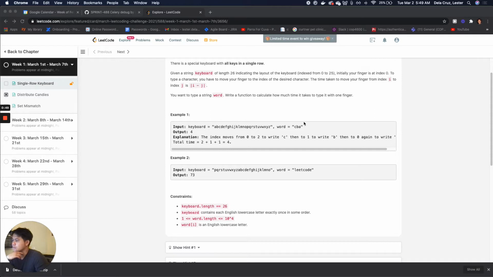starts at 0. So this one is 4 because you start at 0, you try to get to C, which is 2, and then you try to get to B. From C to B is 1, and then you try to get to A. From B to A is 1. So 2 plus 1 plus 1 is 4.